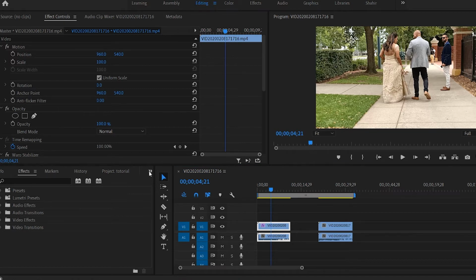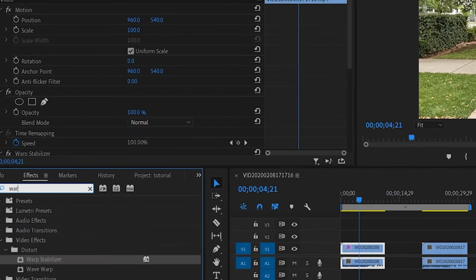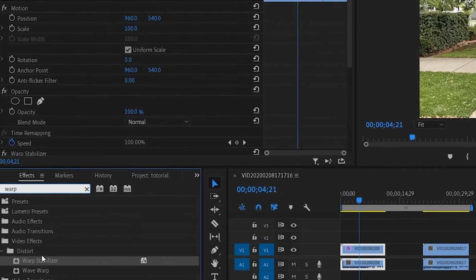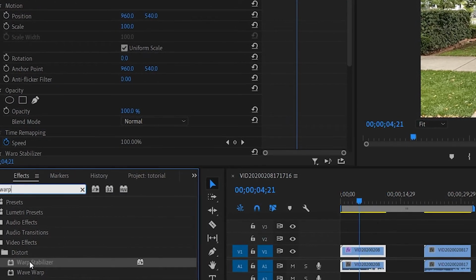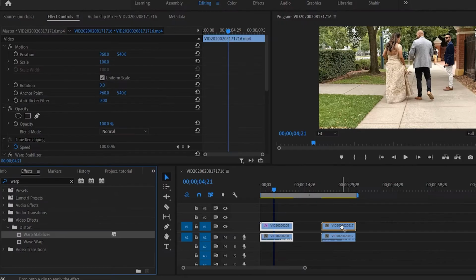If you go right here, click here and go into the effects. Type here warp stabilizer. Warp stabilizer is under video effects. What I have to do is just drag and drop.